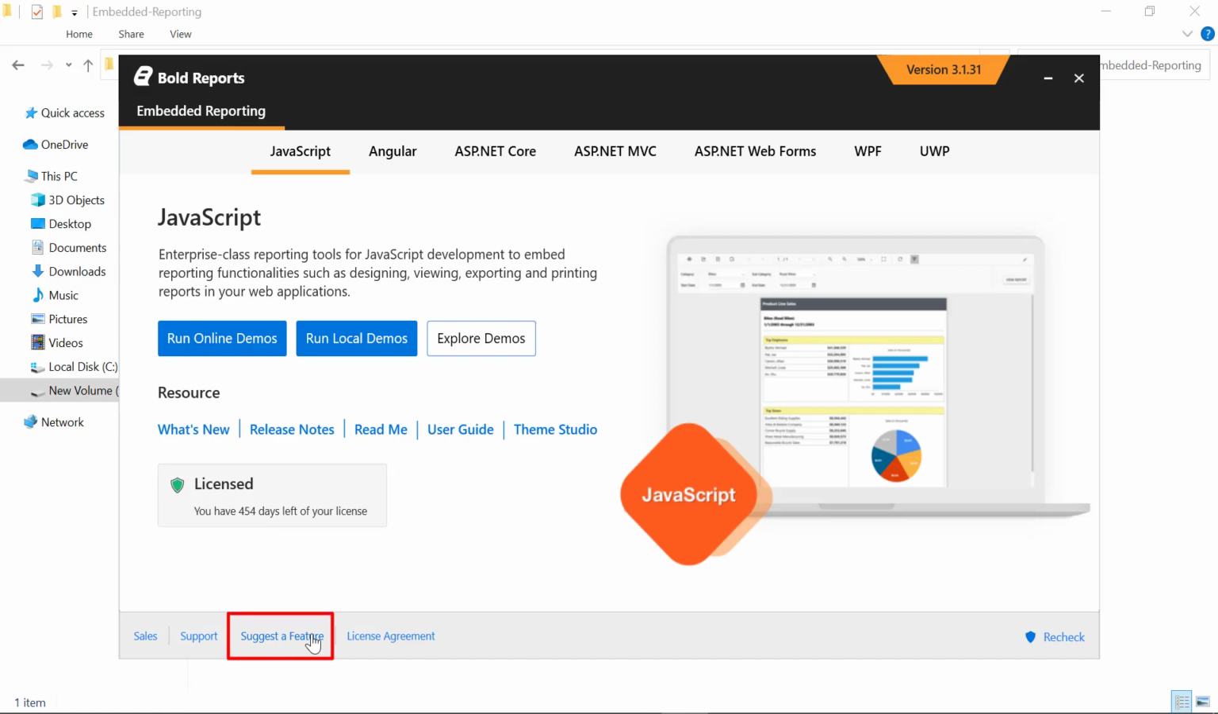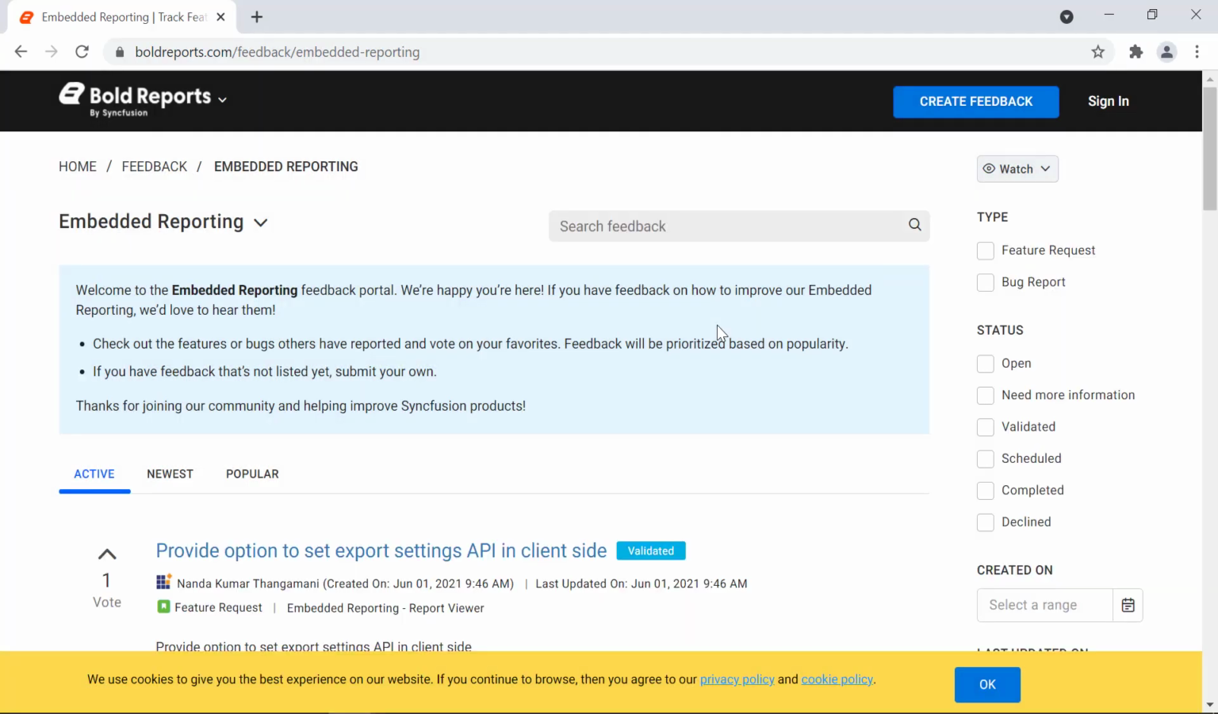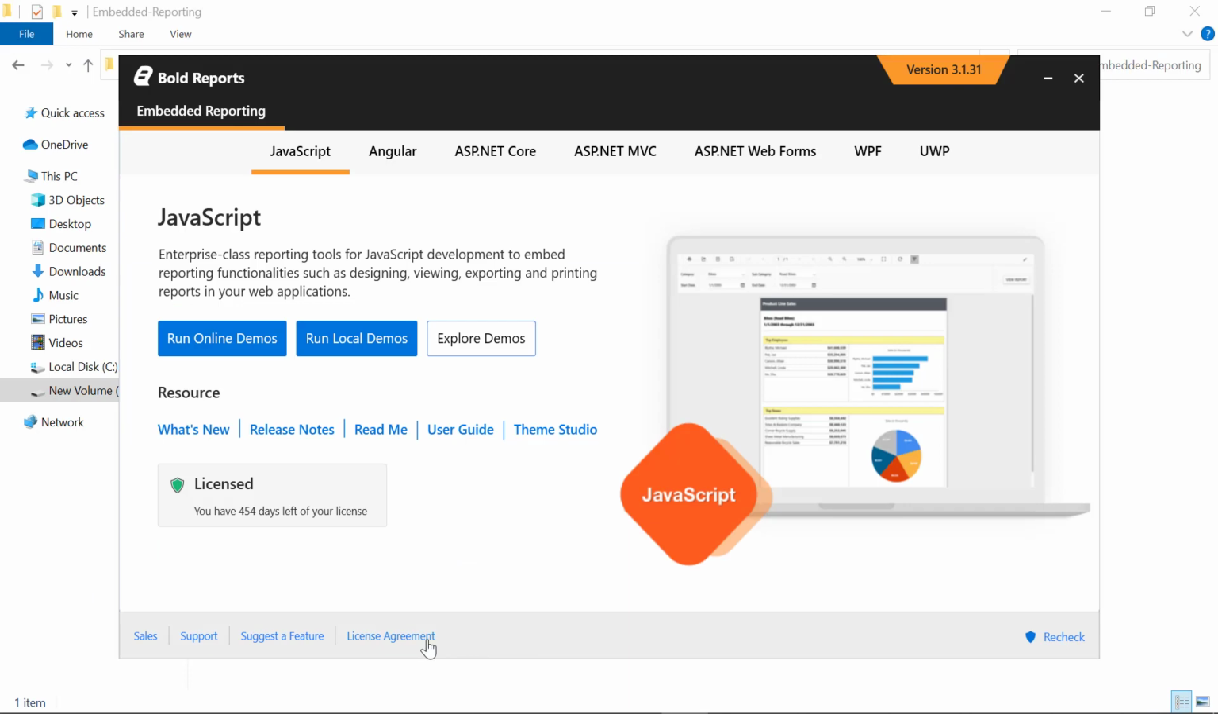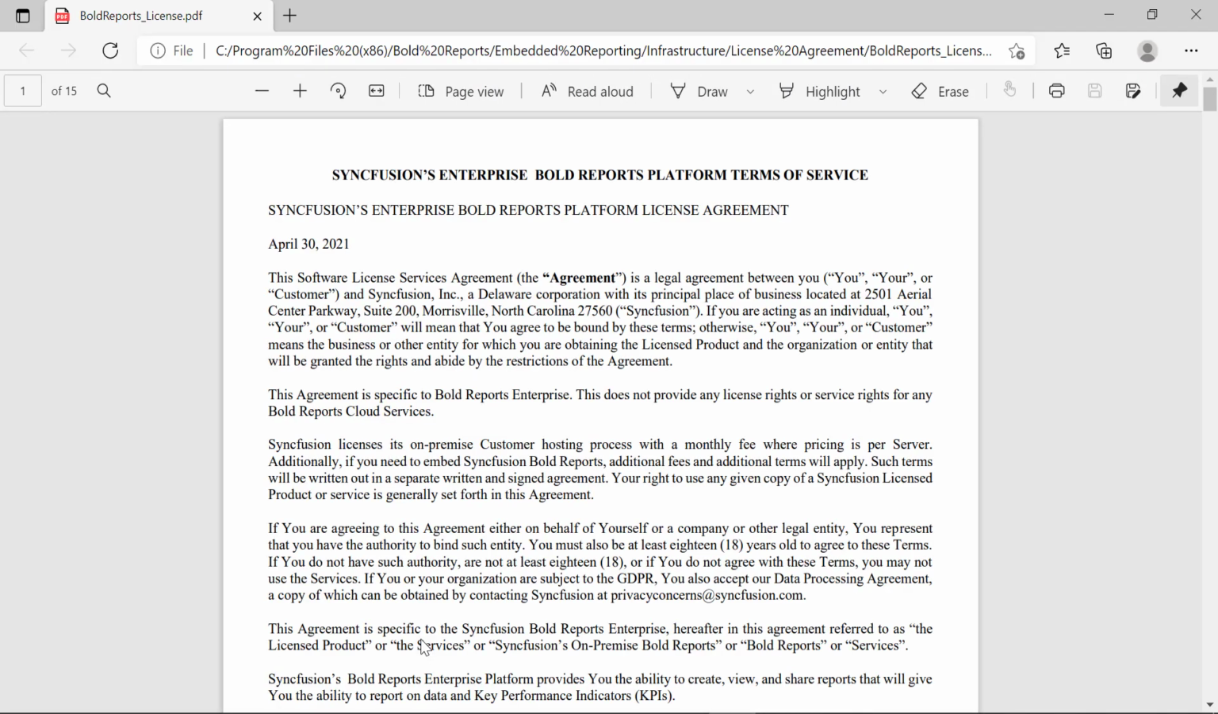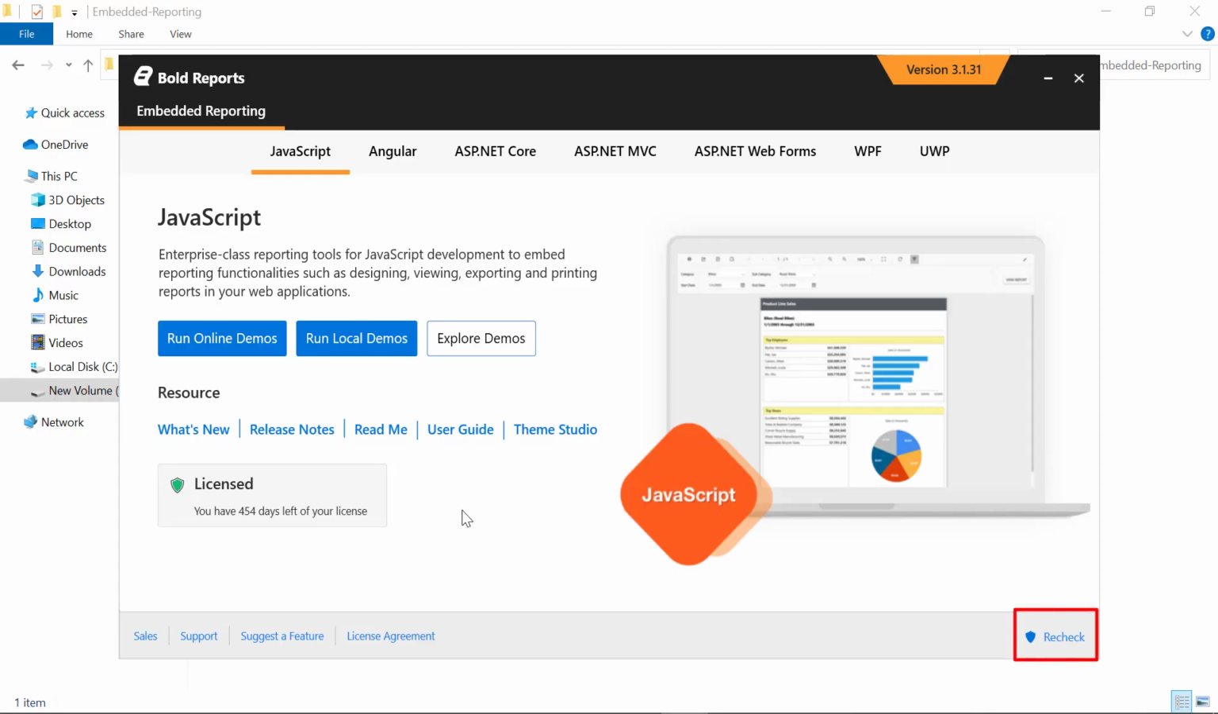The Suggest a Feature option. We'll open the Bold Reports feedback page, where the user can post the feature, which needs to be added in the embedded reporting. The License Agreement option. We'll open the license agreement document in the browser. The Recheck option will check for the software required to open the samples and demos.